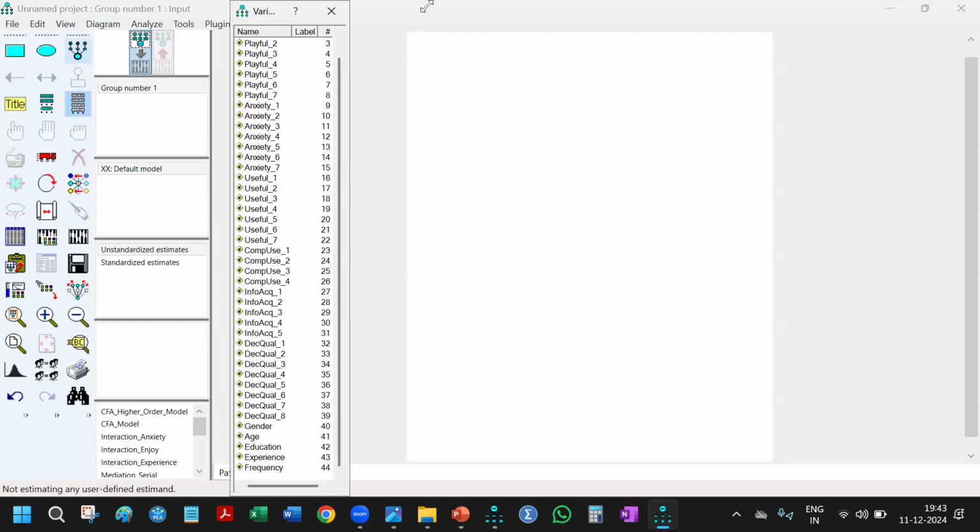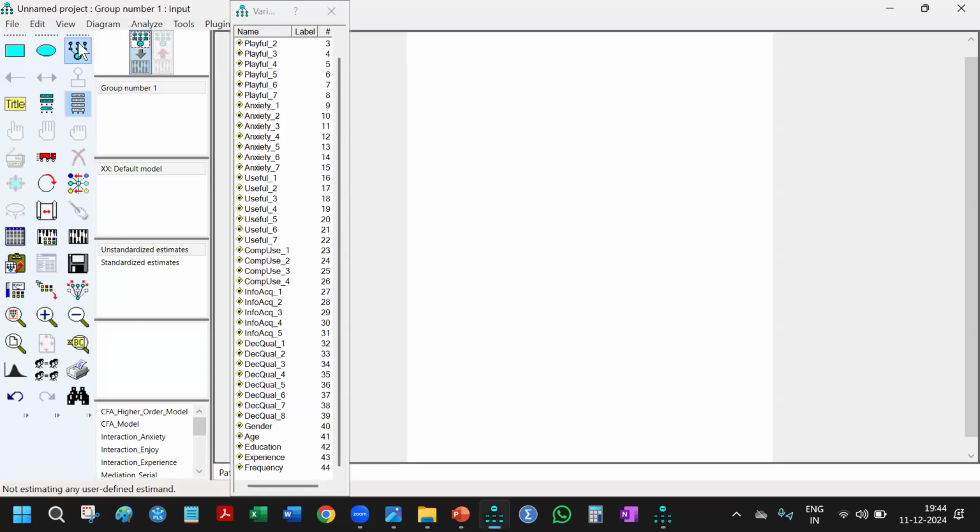You see this icon, it looks like some kind of symmetry like this one. Okay, this is the latent variable, like latent construct. So this one we have to click first. It says draw a latent variable, or an indicator of a latent variable. So just click this. Once you click, it gets selected. Then take your cursor here in this blank sheet. Somewhere you just click once.